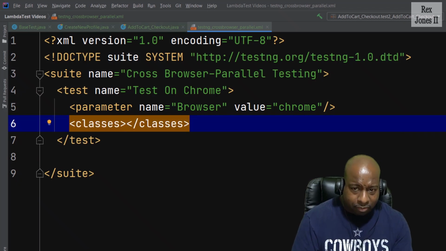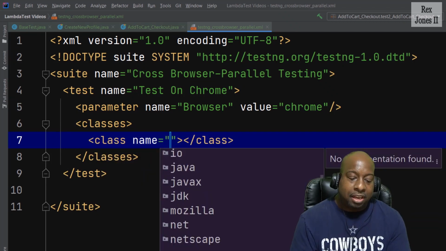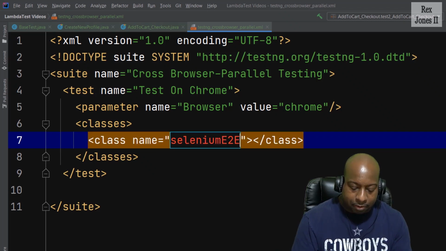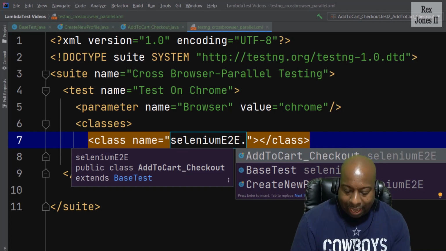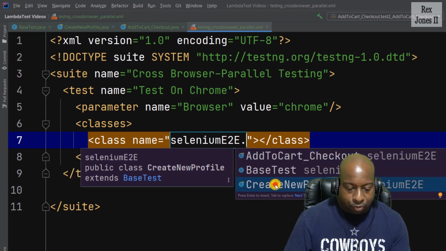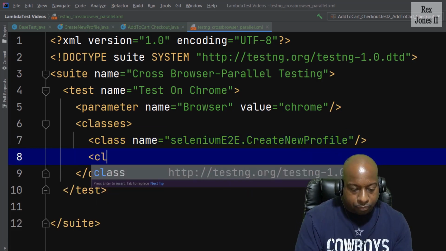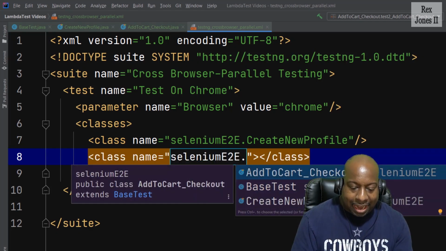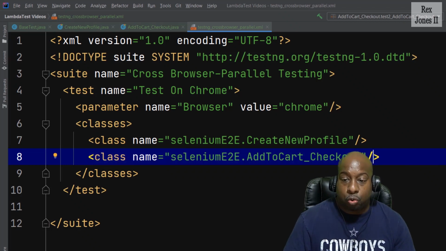Next is the classes. And for class, we're going to add the class. And we start with the package name, which is Selenium WebDriver, followed by the test or the class name. And we're going to use create new profile as the first class. And the screen is freezing up. Bingo, there it is. Now, for the second class, we're going to have Selenium WebDriver as the package name and select add to cart. That's it for setting up the test on Chrome.